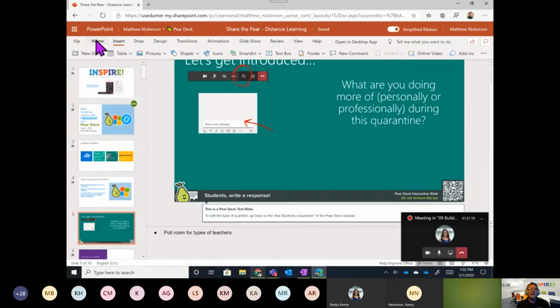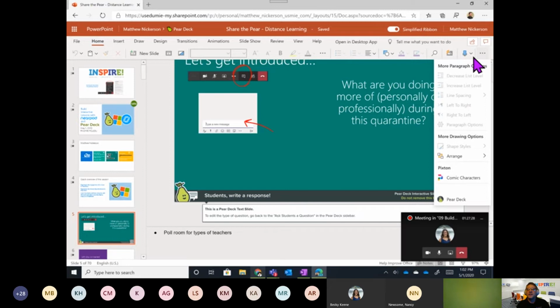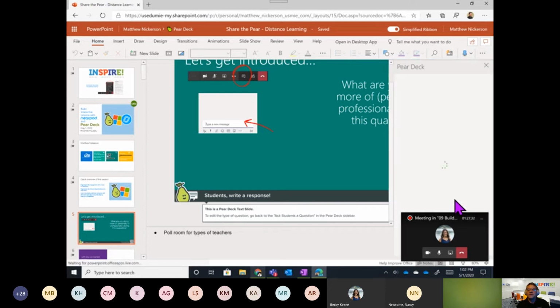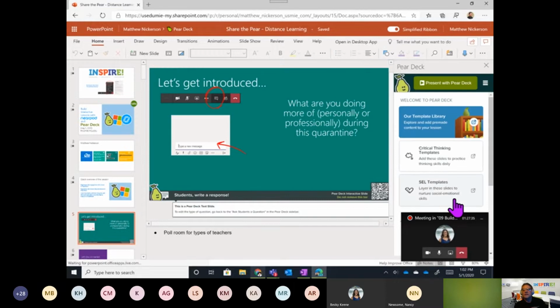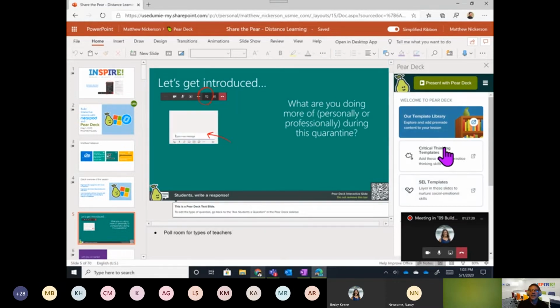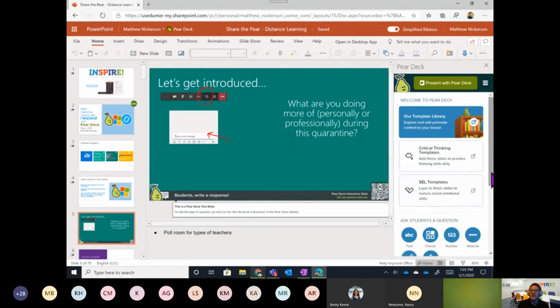Once you add it in, though, Pear Deck is under your Home tab. So there's always fun things under the ellipses. So if you go to the end of your Home tab, click on the ellipses, there's Pear Deck. So this is where you will add the interactive activities to your slides. And this is also where you can get to the templates. So there's one extra step here.